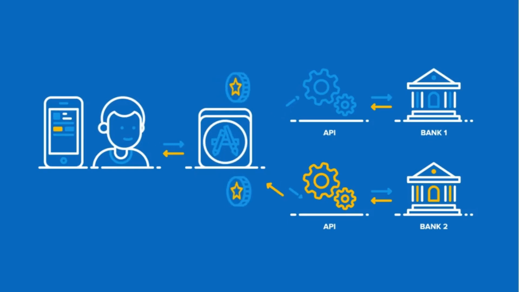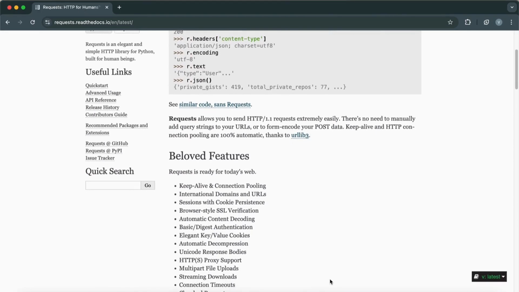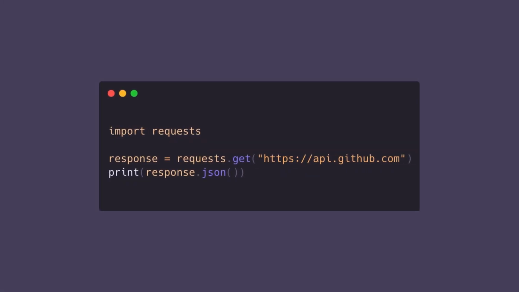APIs are how different software systems communicate with each other. Let's see how Python can interact with APIs to fetch data from the web. The requests library is a powerful tool for interacting with web APIs. In this example, we're fetching data from GitHub's API and printing it out as JSON.